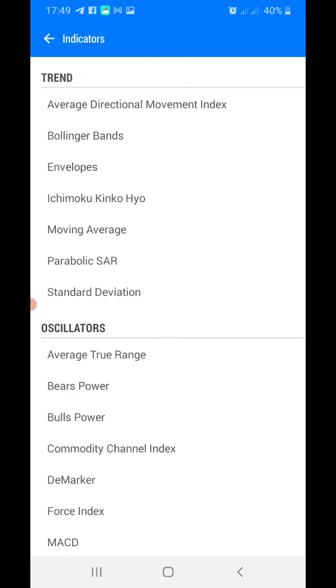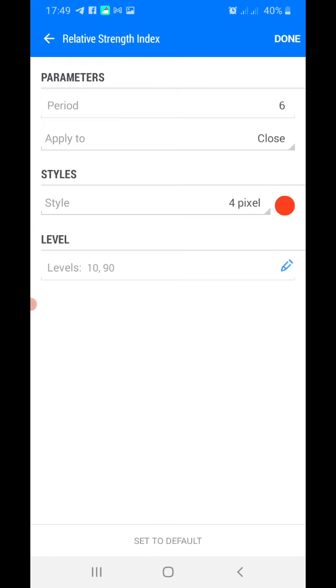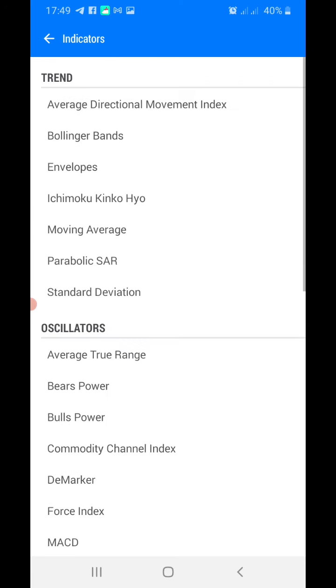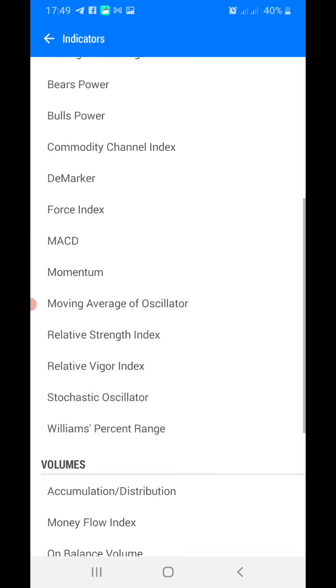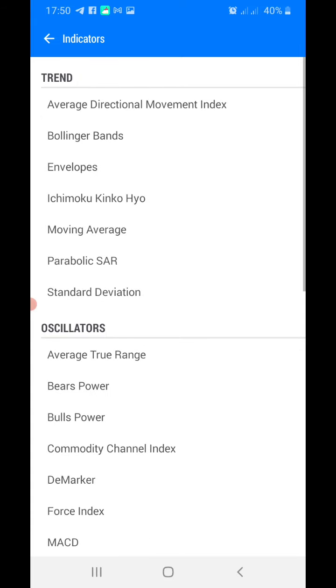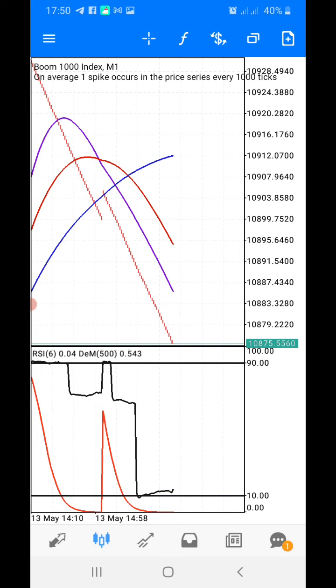The same applies for the second window. You need to first of all tap RSI, relative strength index. When you tap it and then you edit and click done, it will open the second window, which is this one below. After you have opened it and put your setup, you click the same function to add the D marker. You see down there, there it is. You click the D marker and add the functions. After that, you'll be done. When you do that according to this setup, you should be able to have something like this.